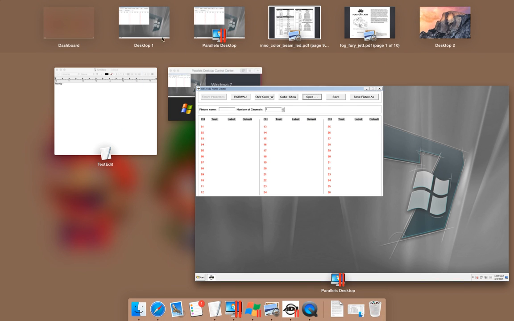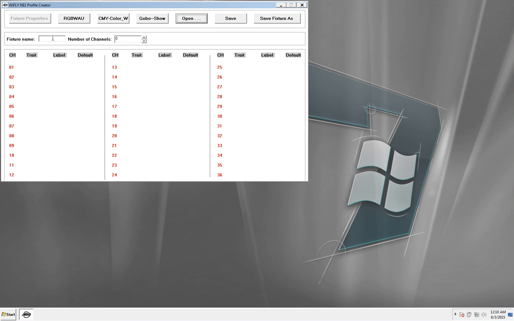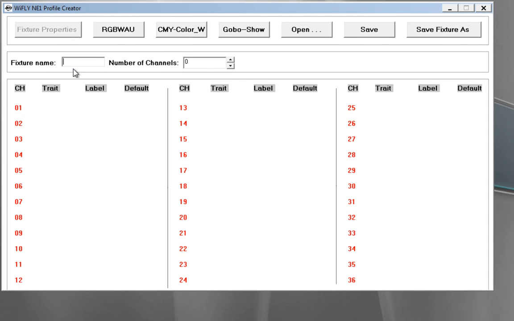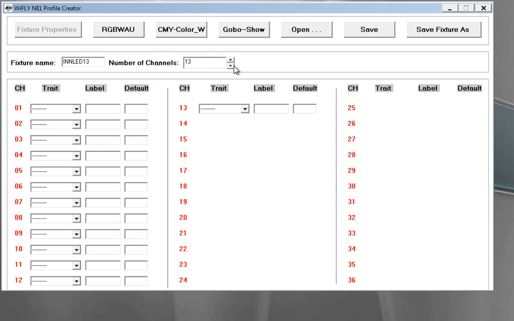The very first thing we need to do is go over here and name it. We're going to do Inno LED 13. Oh, that's right, you can only have so many characters. So we're going to do In LED 13. And it's a 13 channel. Now I'm going to hit enter, and then it'll pop up right there.